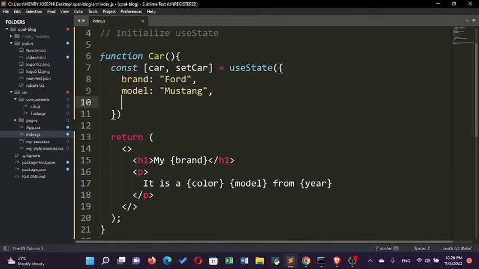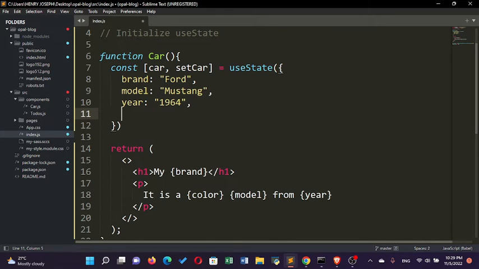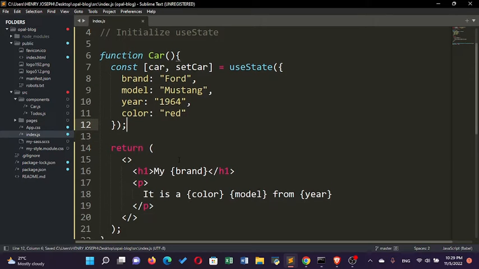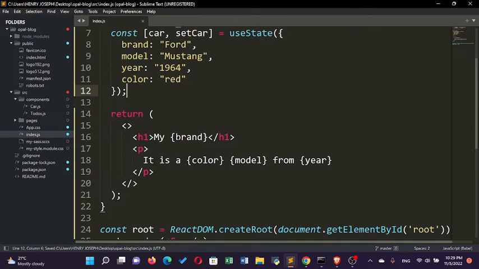Then I can also define my year as 1964. Then I can also define my color as red. So after defining all that, now that is my hook. My hook is now an object. It means that now, in returning the HTML code, I can put a car.brand.